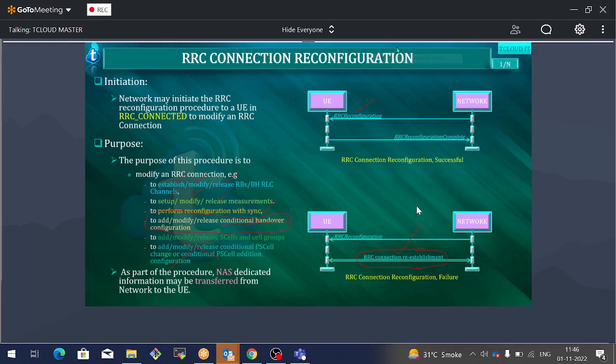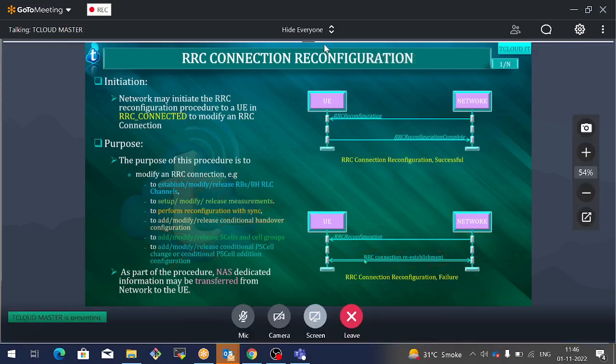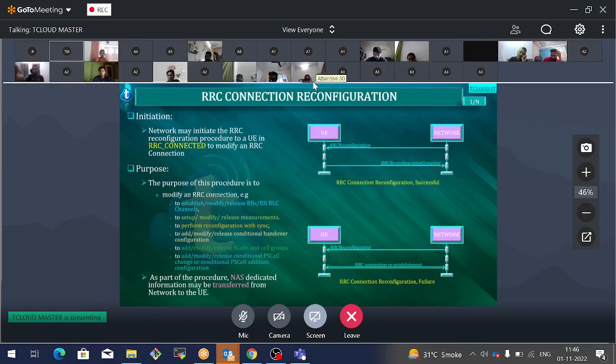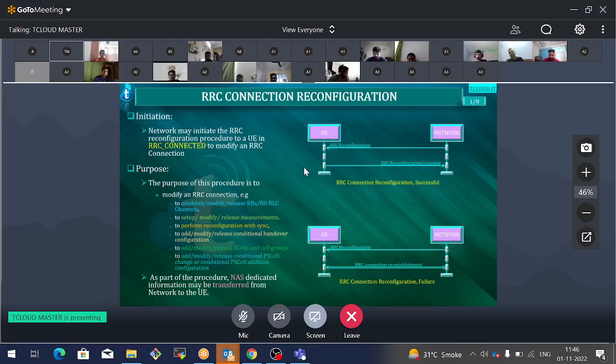So we take a break. When we come back, we'll finish that remaining portion also. Let us come back. It is 11:45. So let us meet back after 10 minutes, which is 11:55. Okay.